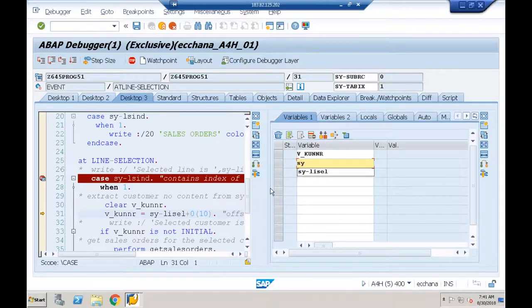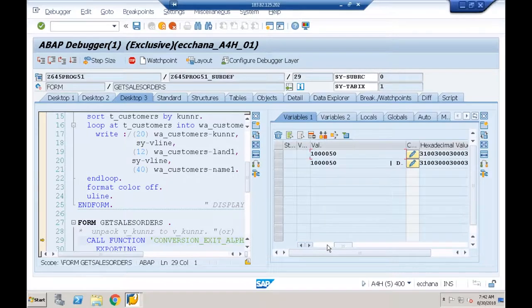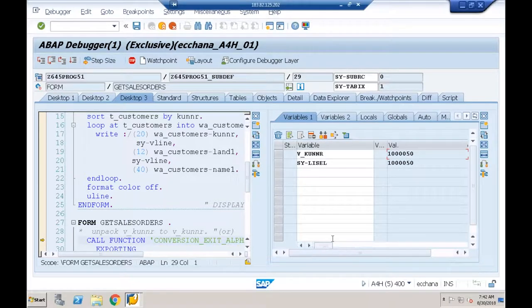If you observe this, SY-LISEL contains the content of the entire line. Now from this content of the entire line, we are extracting 0 of 10, meaning starting from index 0, extract 10 characters. So when I press F5, what did I get? 100050. Done. I'm getting the sales orders now. I'm using the conversion function. When I press F5 now, I'm getting it, but the problem is not here.